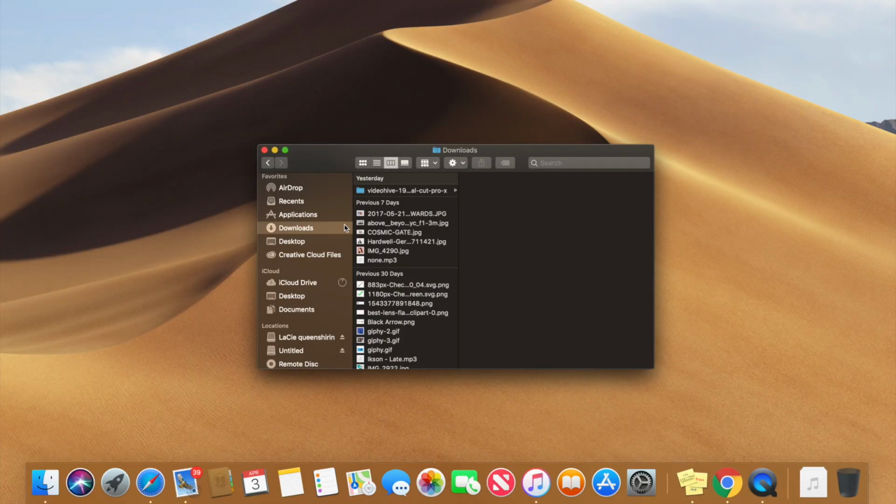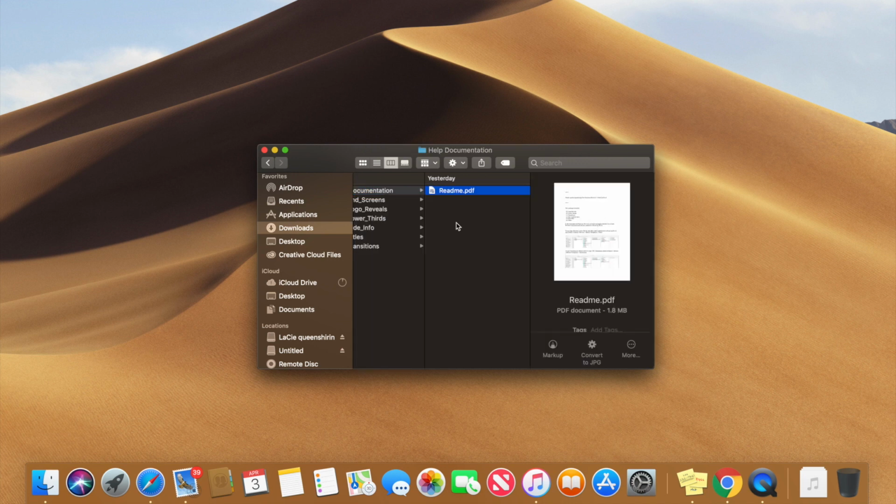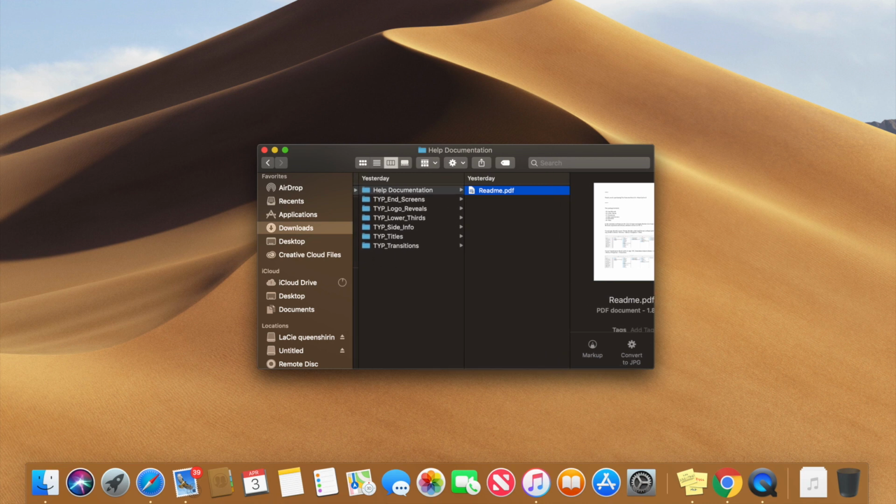After you download the YouTuber Pack 3.0, find and open the folder in your downloads. If you need additional help, refer to the help documentation file. Fun fact, there is a download link for 13 fonts in this document, so definitely check it out.